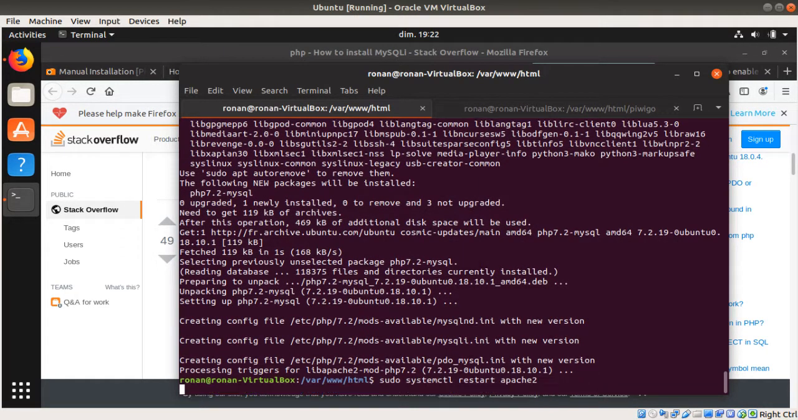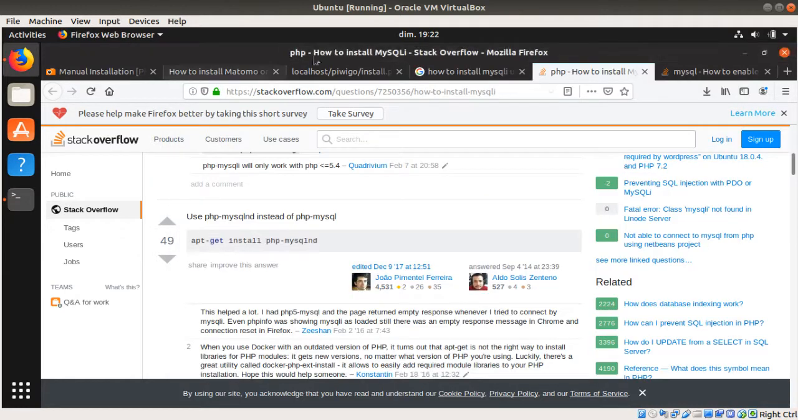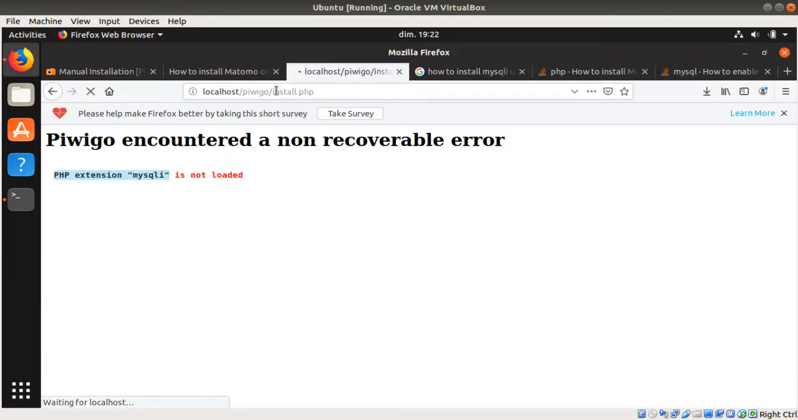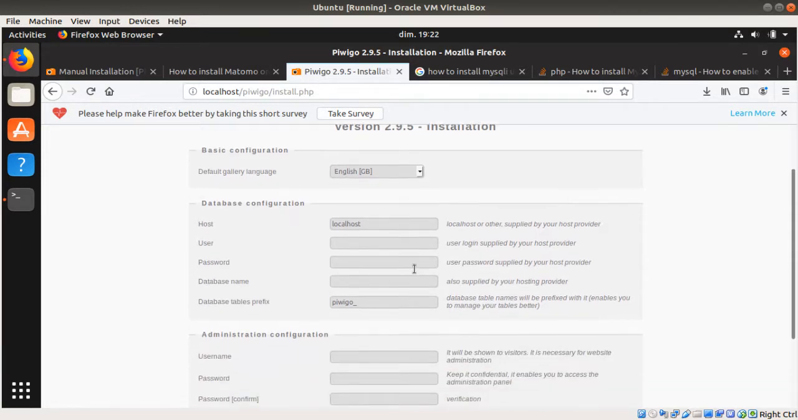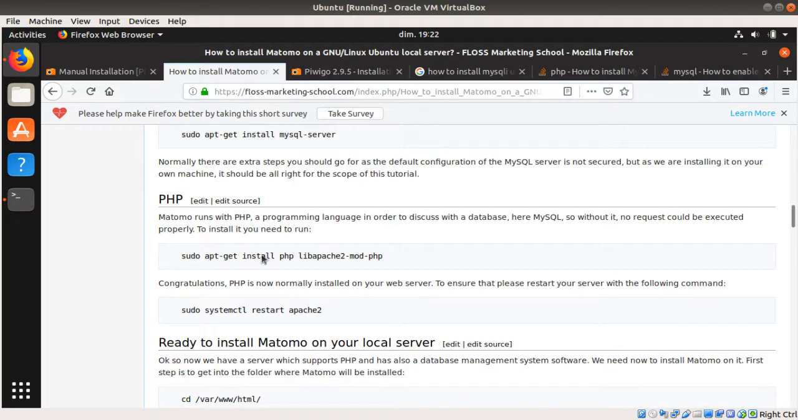I'm just going to restart the server. That's just what I did. And let's reload this page. Okay, so now we are happy. So now, as you can see, Piwigo is asking you for the database configuration. So what it's asking here is to have at least one user within the database and to have a database name. So this is not something that we have yet.